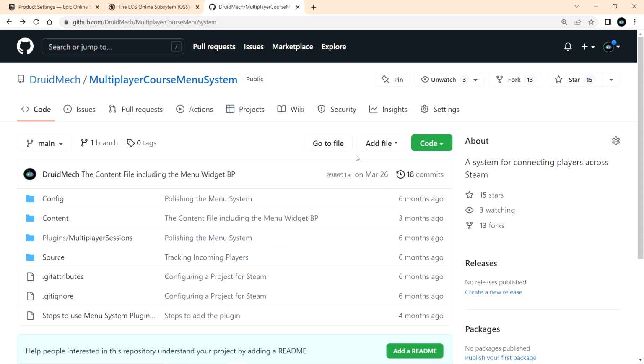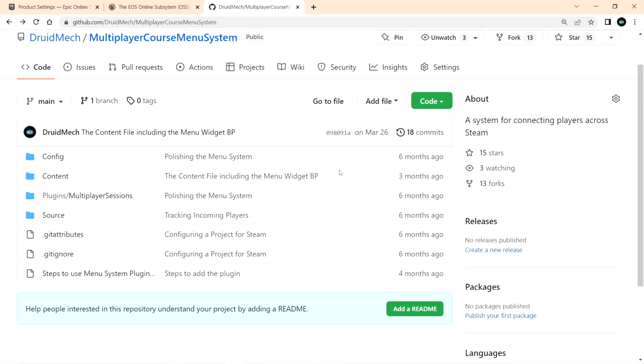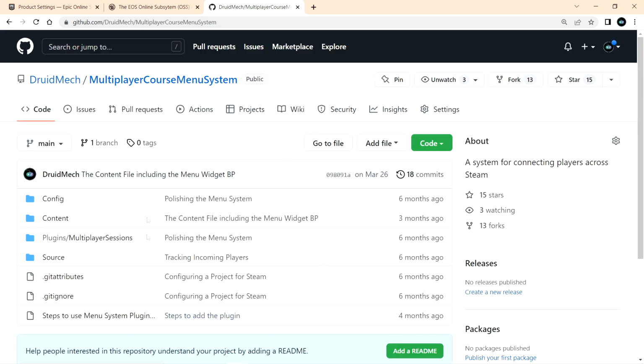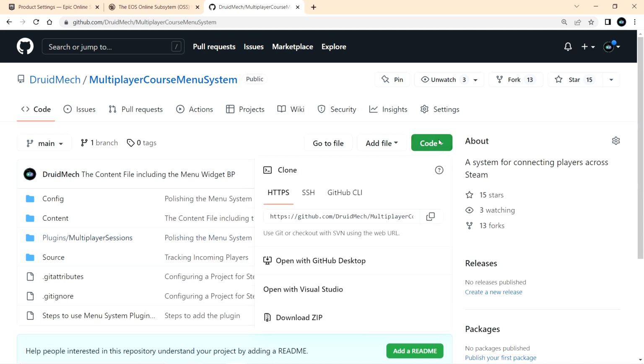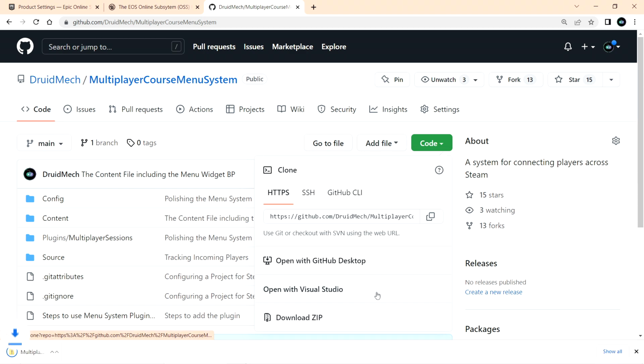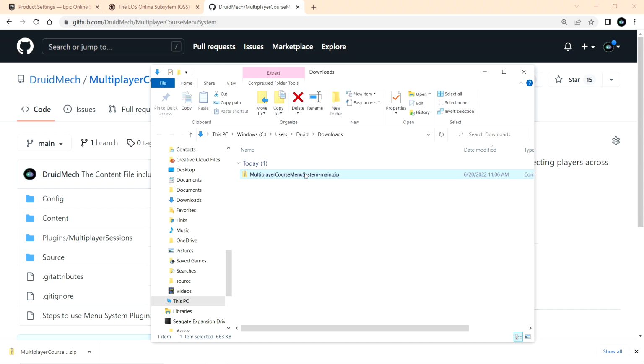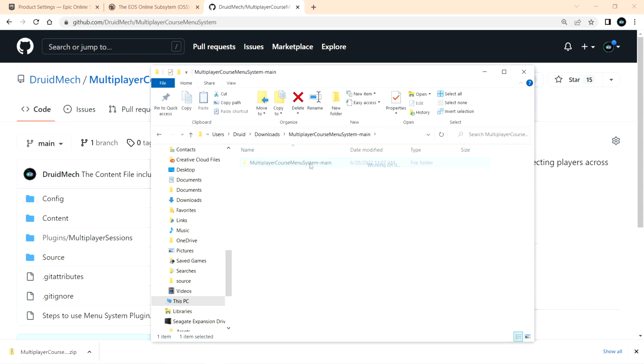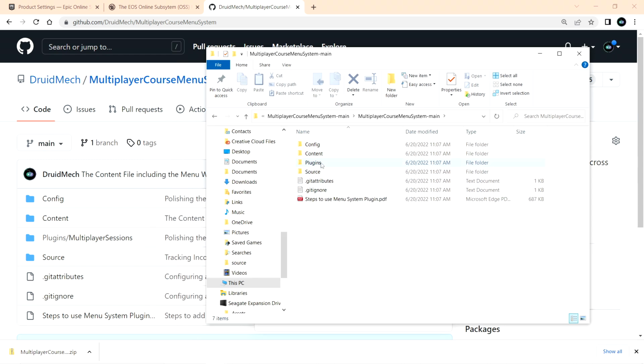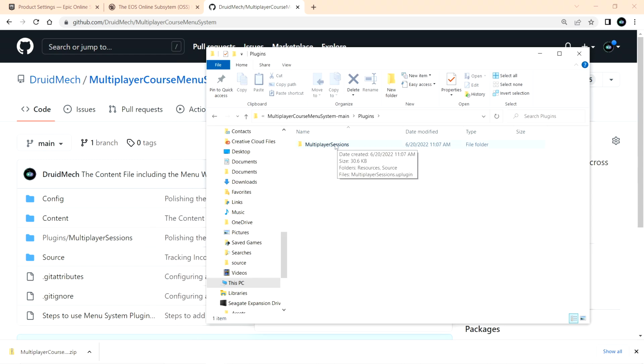Now, this particular online repo has the plugin in it. So this is a full game project, and it contains this plugins folder with multiplayer sessions. That multiplayer sessions is the plugin itself. So if you click on code and download a zip file, you'll get the whole project. And if you show this in your folder, here it is. You can right-click and extract this, and now you'll have the whole project. Going inside that project, here's a plugins folder, and it contains multiplayer sessions, which is the actual plugin.